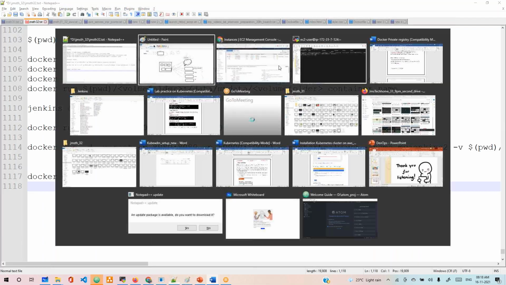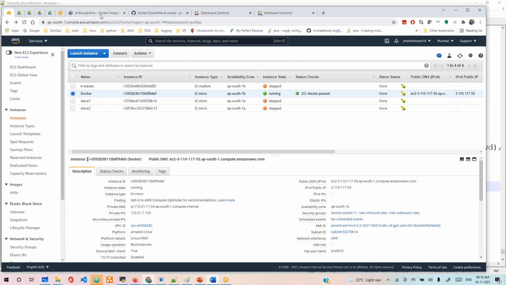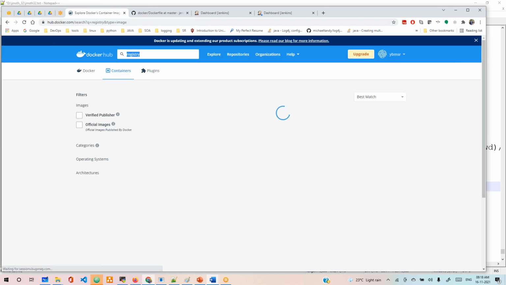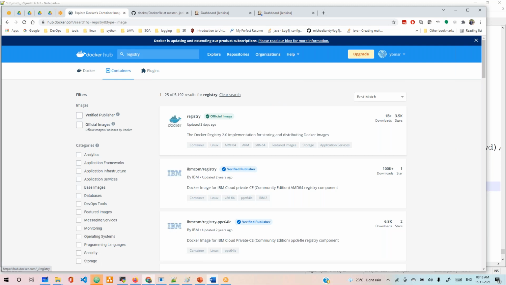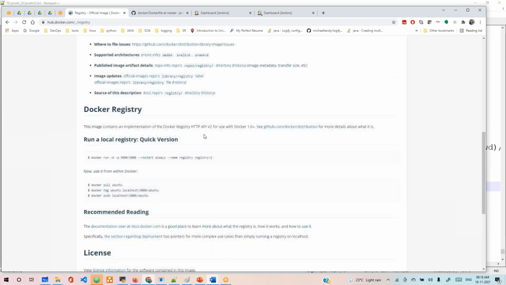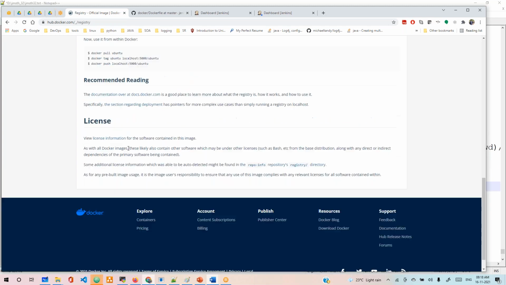Okay, then go for the registry now. That is registry. This is the official image: Docker registry 2.0, an implementation for storing and distributing Docker images. This is implemented by Docker, the company, and we call it the Docker registry. Now if you run this container, our Docker registry will be up and running for us. We can push and pull the images.